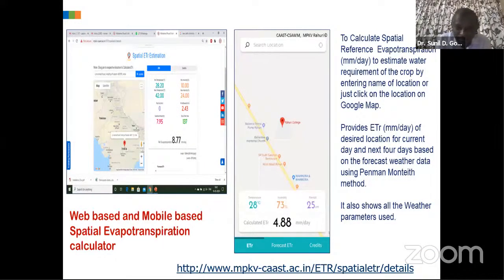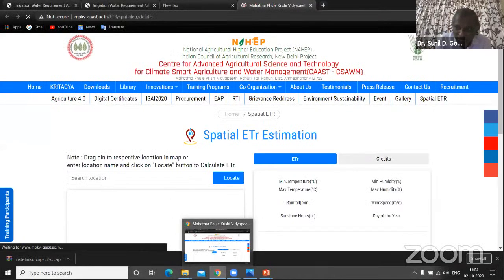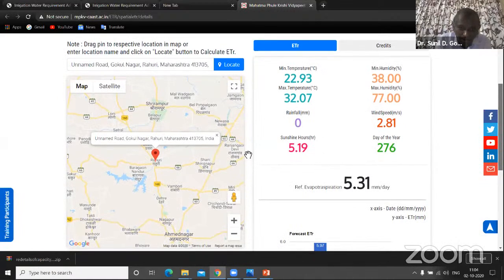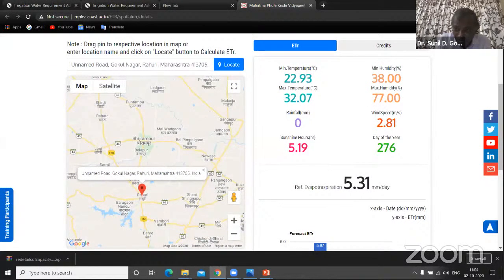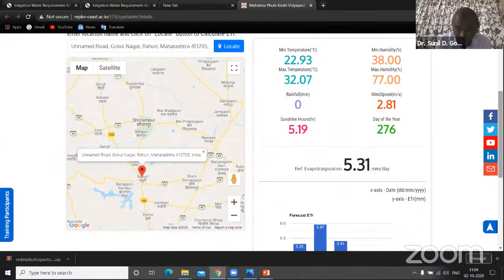Okay, and at the same time, we have one online service as well. Say, for example, I will show you. This is also available on our website. You can refer to this. Here, it is showing for Rahuri. This is our headquarters actually. It is showing the weather parameters of today, and evapotranspiration by the Penman-Monteith method. Say minimum temperature, minimum relative humidity, maximum temperature, maximum relative humidity, wind speed, okay, rainfall 0. This is for the previous 24 hours. Okay, and sunshine hours is 5.19, and reference crop evapotranspiration is 5.31.